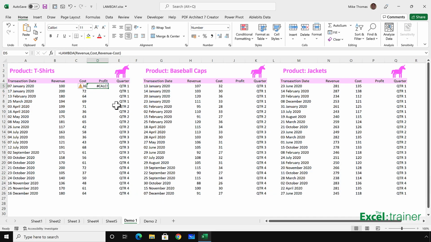At this point, you can see the actual formula in the formula bar and the result is in D5. But the result is hash calc, and that's because we haven't supplied any values to the function's parameters. It doesn't understand what revenue and cost are.